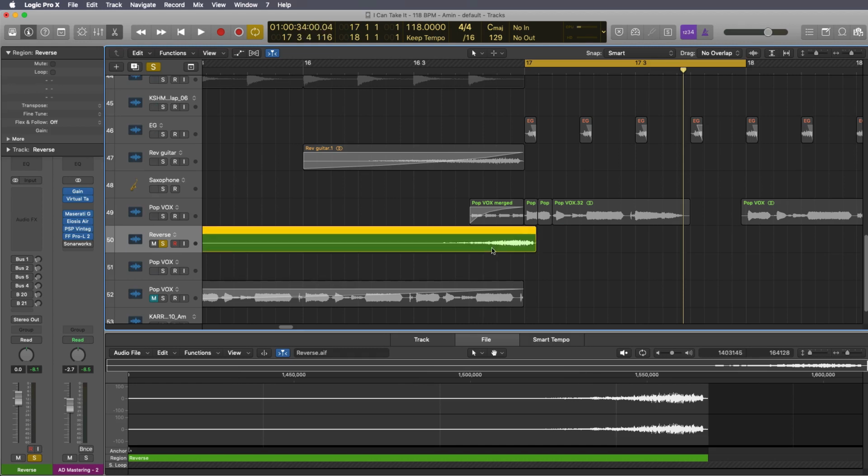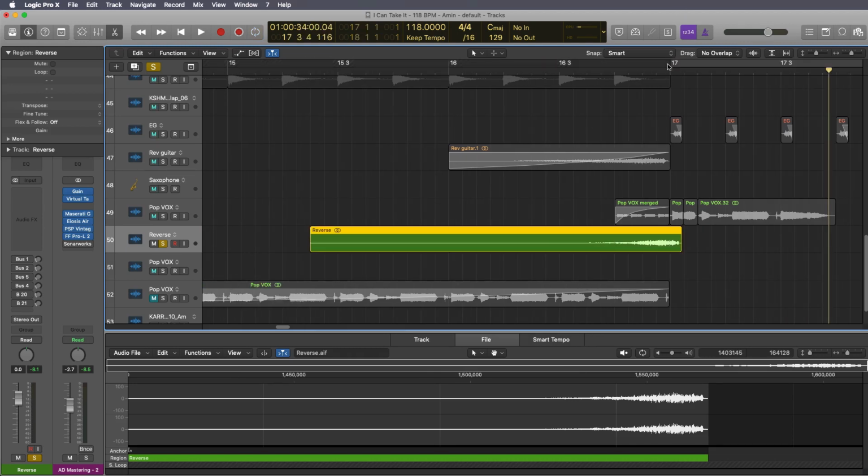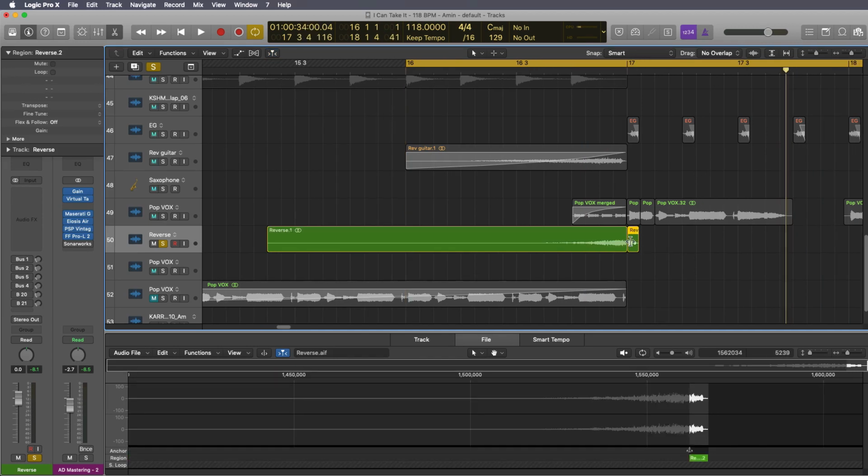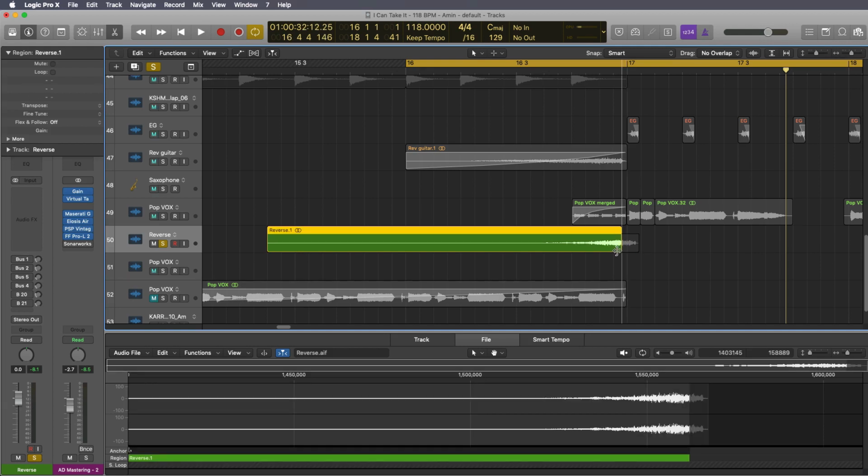So now this is when you're going to have to listen to your track and see where exactly you want the tail, or you want the rise and the swell of the vocal to come in. I usually cut it a little bit before the actual phrase, so you get the swell and then the vocals hit. So let's hear how that sounds.